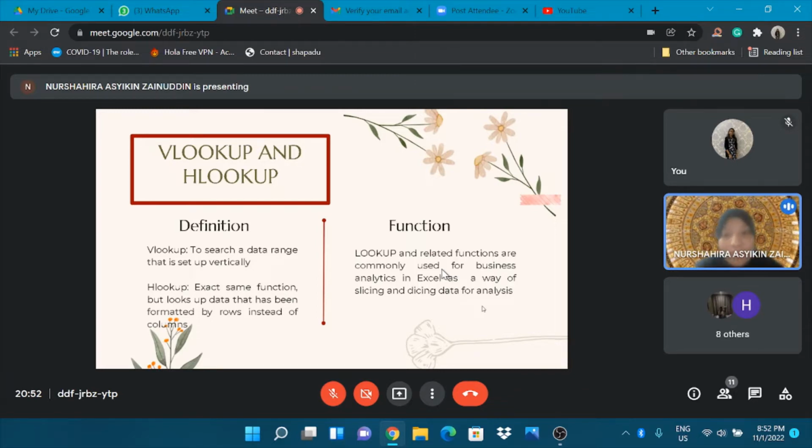Lookup and related functions are commonly used for business analytics in Excel as a way of slicing and dicing data for analysis. Now I will share the video on how to use VLOOKUP and HLOOKUP.